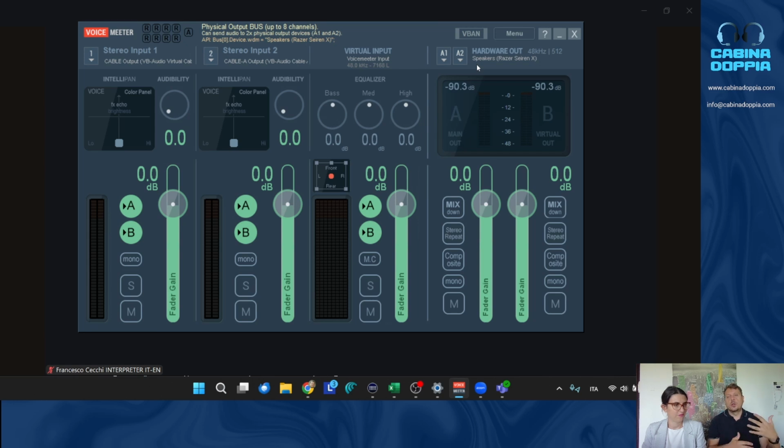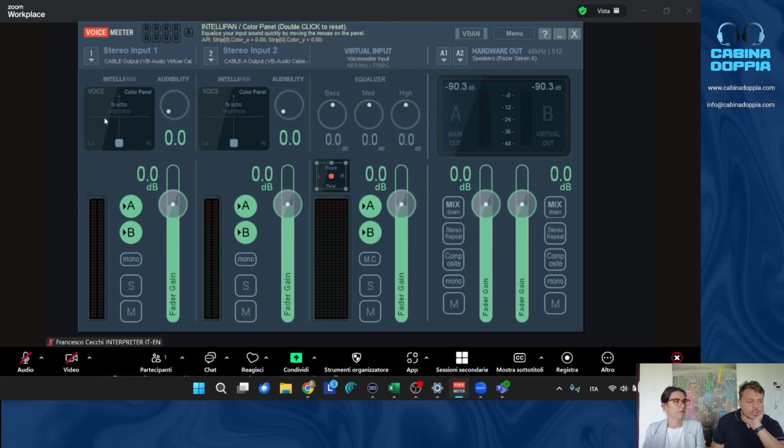Then you have more complex versions, such as one called Voicemeeter Banana, the other one called Voicemeeter Potato, to mix more inputs and outputs. But for our work as interpreters, I don't think that we would need very complicated setups. I think that this is more than enough. And in this case, you will have, as I said, the inputs and the output.